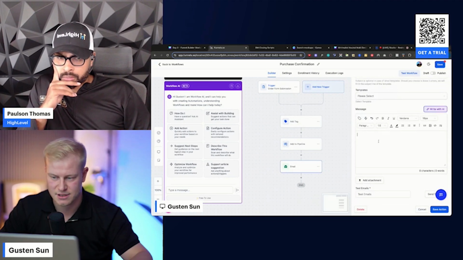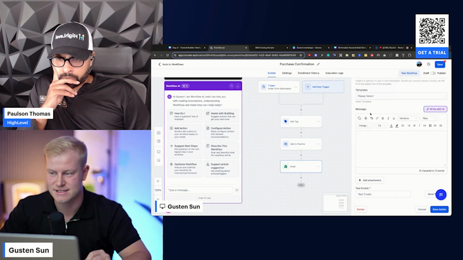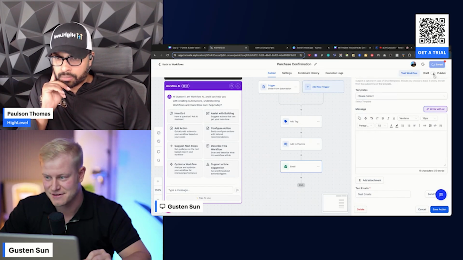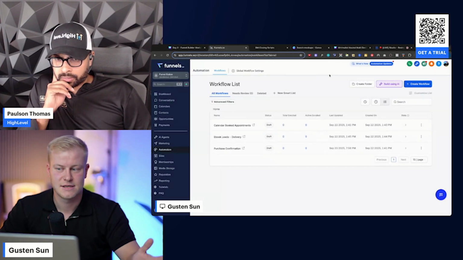And then you just put here, hey, person, thank you for buying this thing. Here's how to get access to it. And then you hit save and publish. And that's it. And it doesn't have to be more complicated than that.